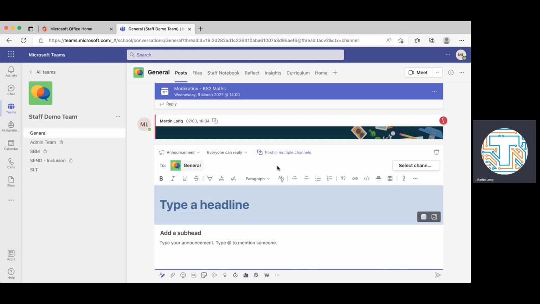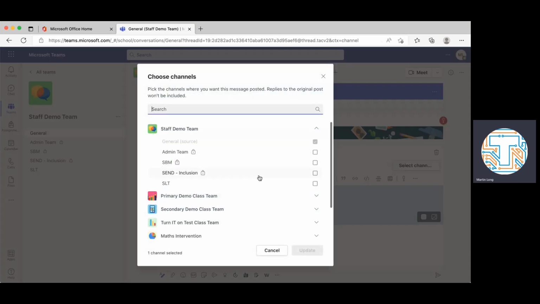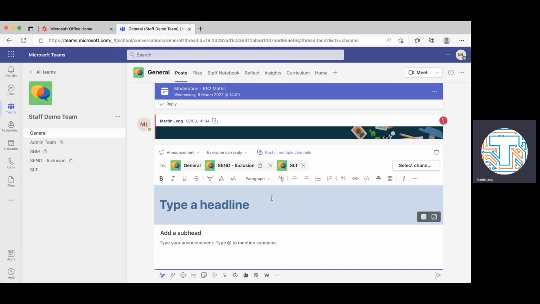And you can also post in multiple places, a bit like sending emails to multiple people. You can select other channels or other teams. So I might say, look, I want the SEND and the SLT to also get this. Bit of a moot point because it's going in general and every member of staff is in general.